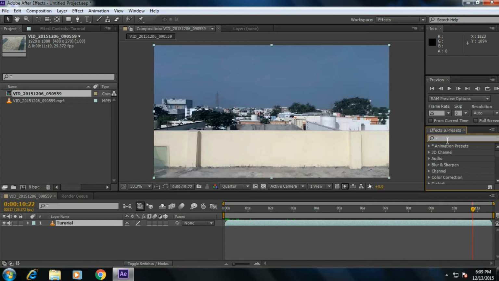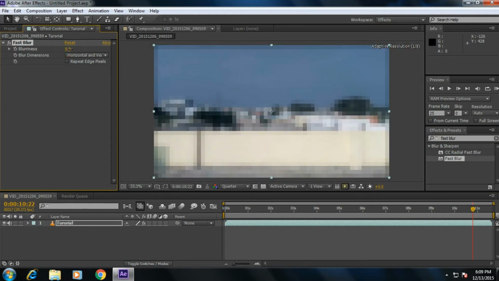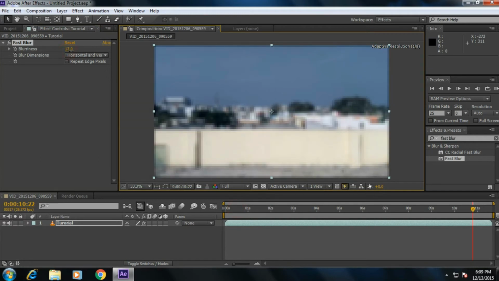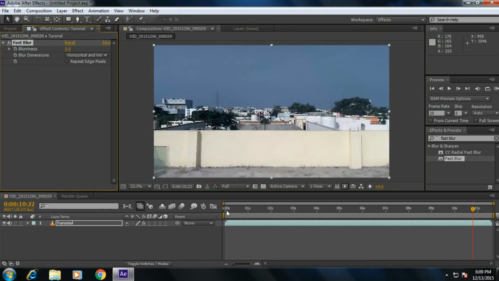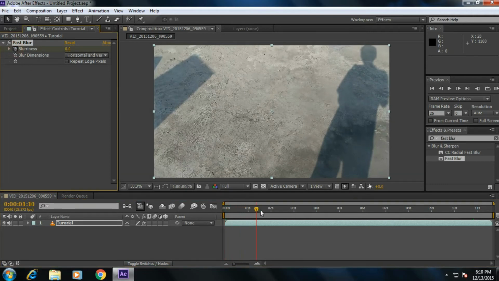Okay, and now let's test an effect. For example, fast blur. Select the layer and double click on it. If you increase the blur, see our video is going to get blurred. See here, whenever I increase the blurriness, it is too blurred. If you decrease it, it's going to be normal. So if you want to blur after some time, or only for some time, simply press here and go to 2.